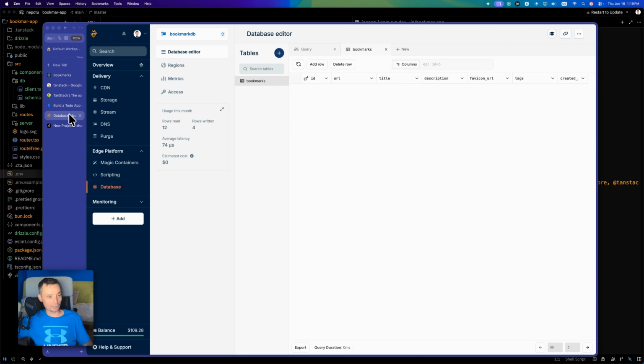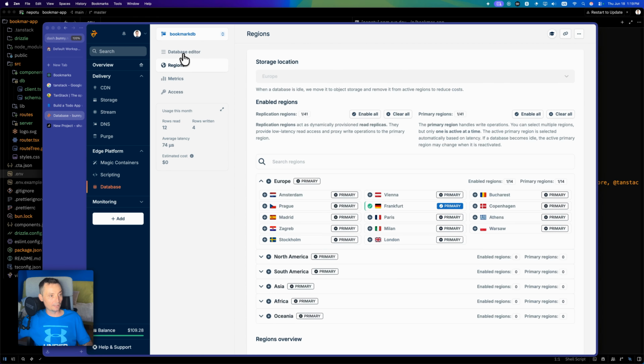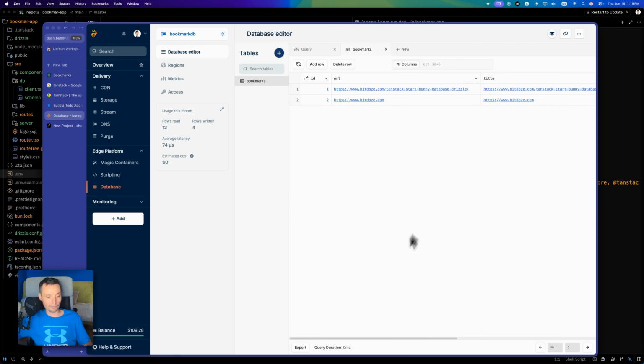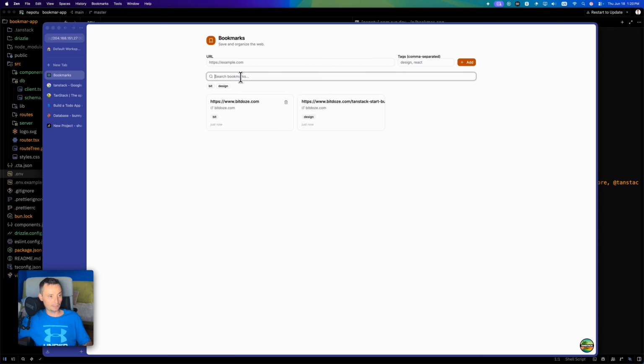And if we're going to check the database, let me go to region, let me go to database editor, bookmarks. In here you see that you have the details, title. It didn't fetch the title properly, description it didn't fetch, favicon URL, tags. So we still have some work to do in here, but the connection and everything is working. And let's go and search for. Okay, the filters are working, so it's pretty good.